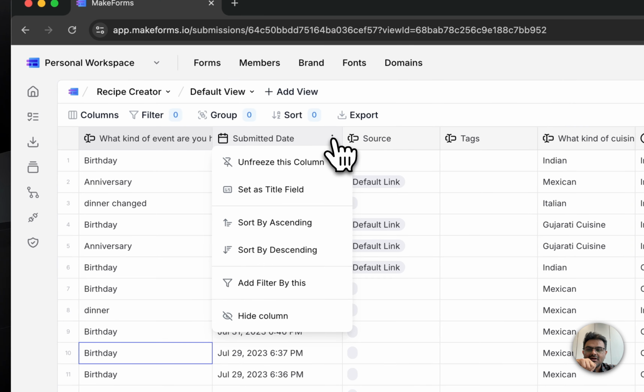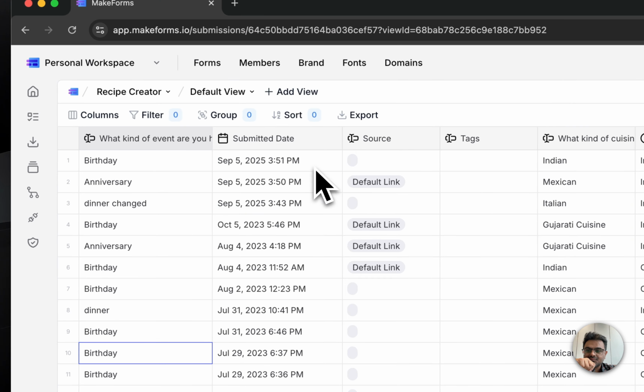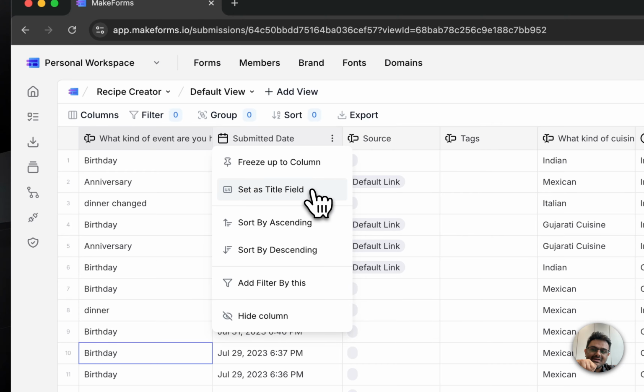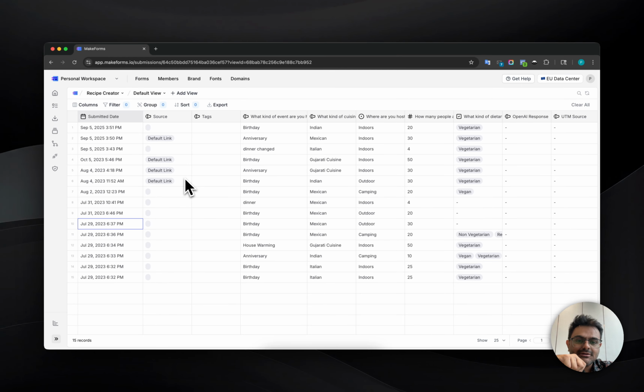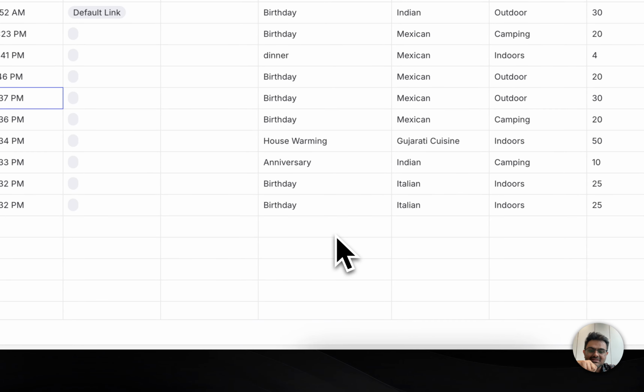I will go ahead now and set the submitted date as my title field. Now with this new version, what all is possible? So we saw the few initial things.